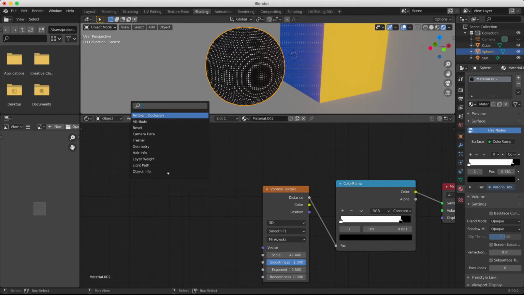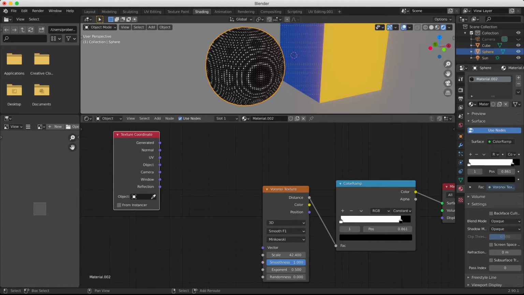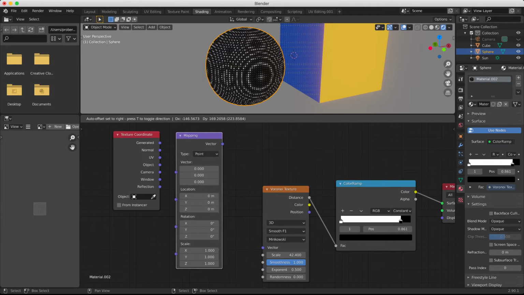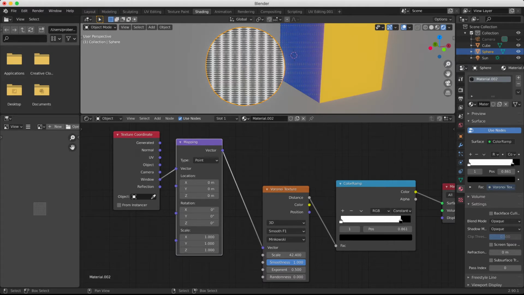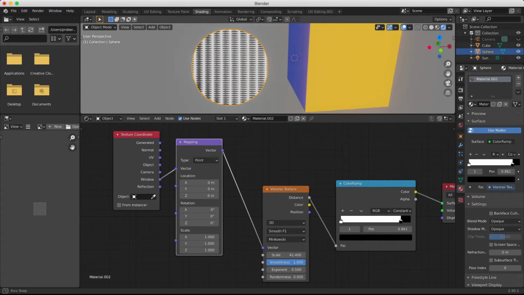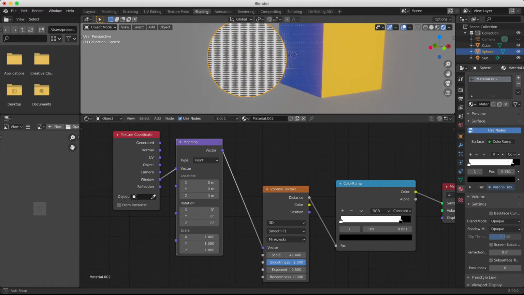So we're going to go texture coordinate, and mapping. And what we want to do is take the window output from the texture coordinate, run that into the vector of the mapping node, and then run that mapping into the vector of the Voronoi texture. And now you can see, no matter how we look on the screen, this always faces towards us.